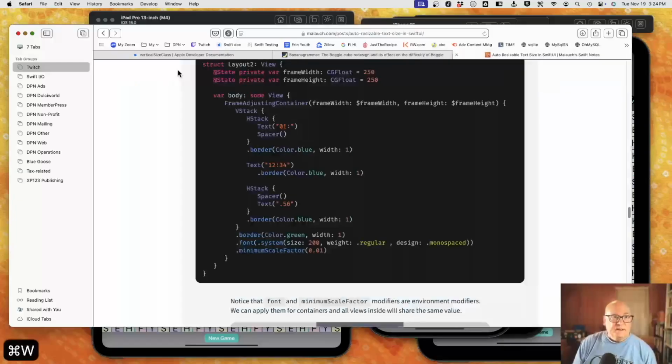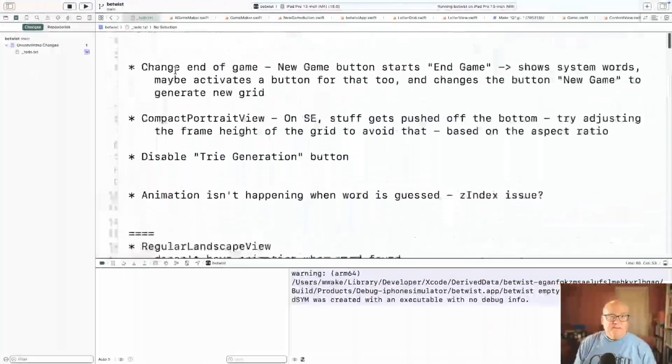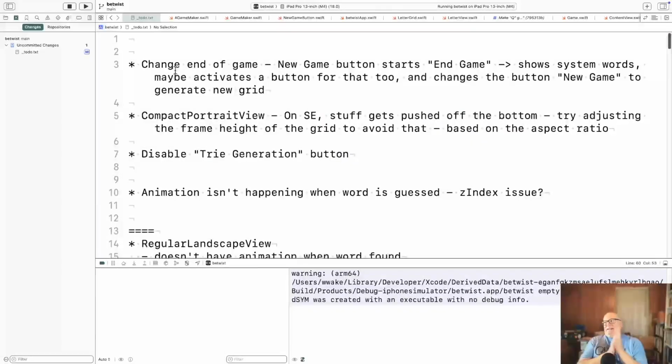Good. All right, now what do we got? Okay, end of game. I don't know if this is going to make things better, but somehow I want to really bring out, instead of new game, I want it to be either give up or something to say like I'm done.